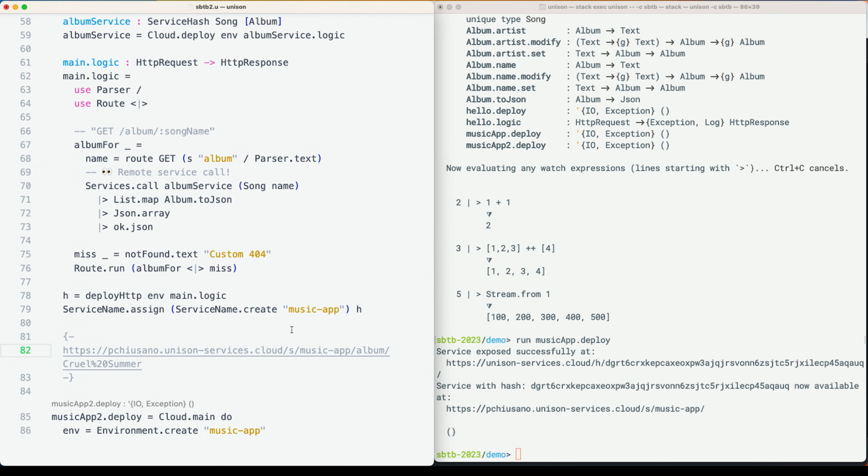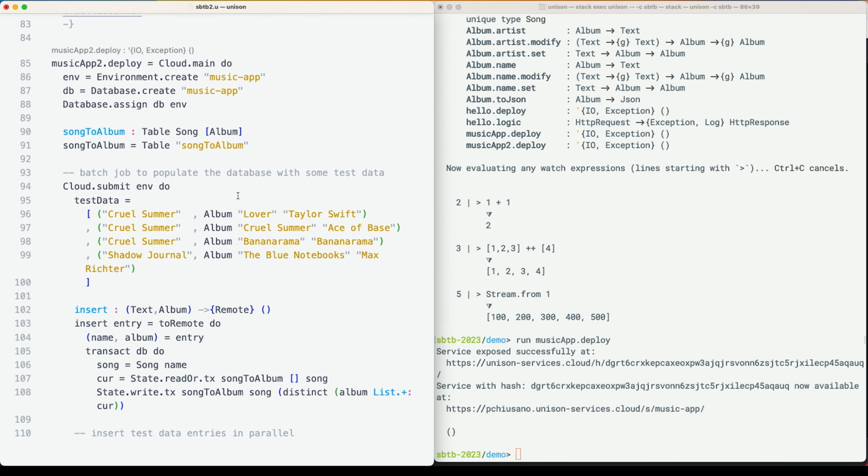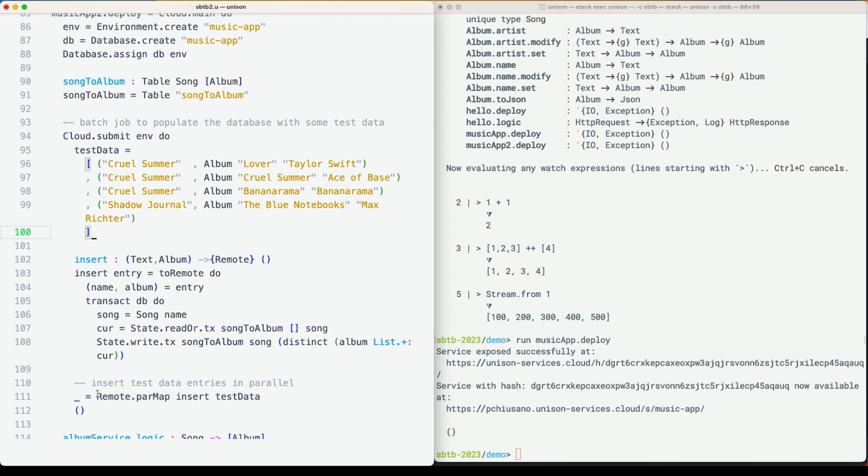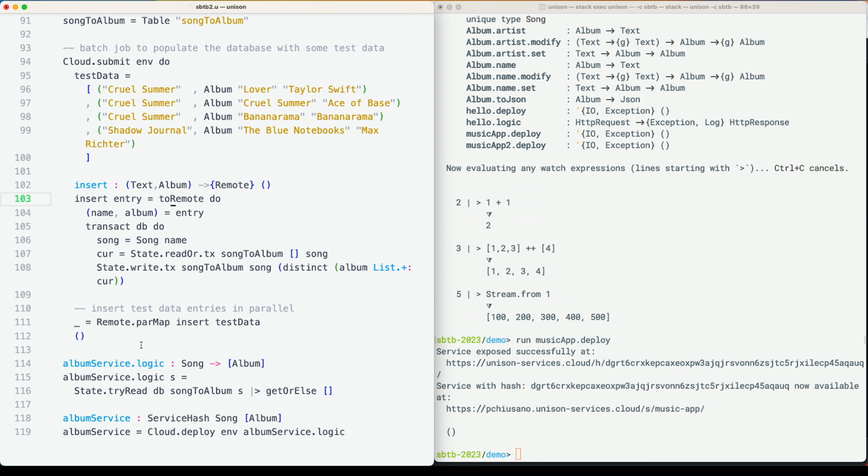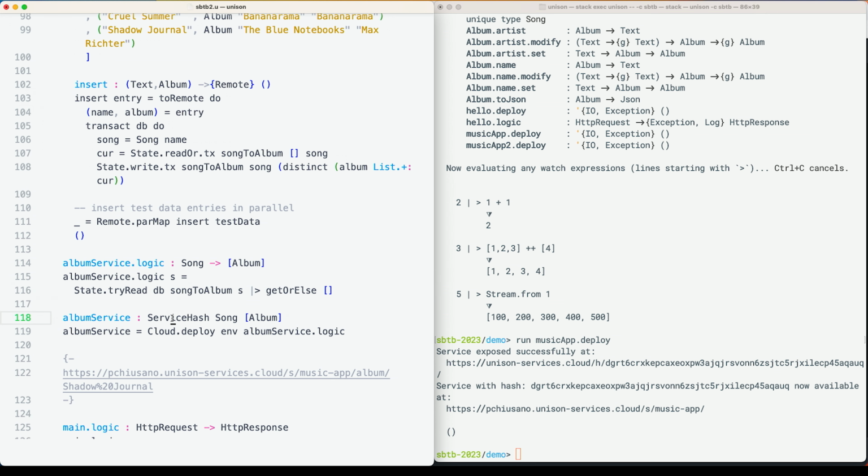So scrolling down a bit, this is Music App 2. I've declared a table mapping songs to lists of albums. I actually have a little batch job here to populate that table with some rows. It's super overkill, but I'm massively parallel inserting all 4 of those rows at once with this par map call. Also just showing off that the storage layer supports transactions, so you can update multiple rows of multiple tables in a single transaction. And yeah, then here's just the rest of the logic, which looks pretty much the same as before.